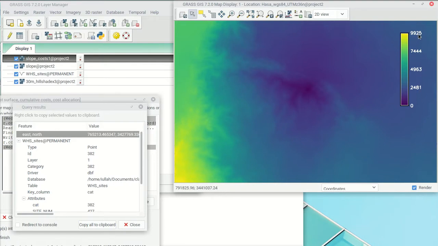What is 9925? What units are that? Is that the time it takes? Is that the difficulty, the energy? Actually, it is the accumulated amount of whatever it is you stuck in the friction surface, the cost of traversing a cell. Remember, we used slope in degrees, so literally this is the accumulated amount of slope angle that you've walked as you went through all of the cells.